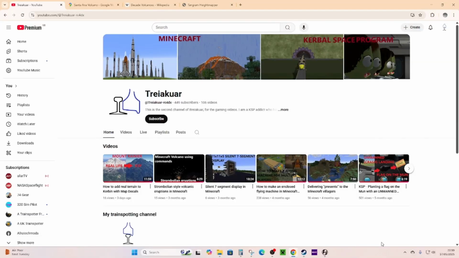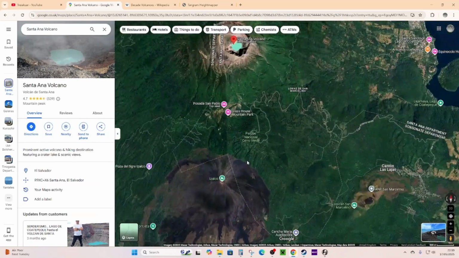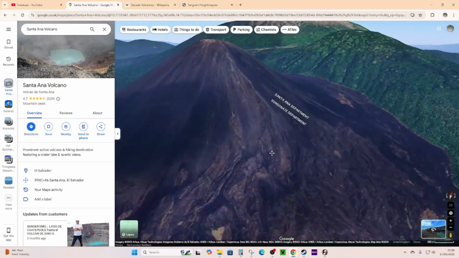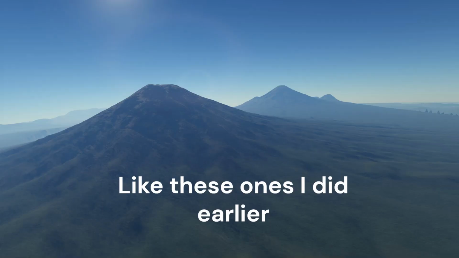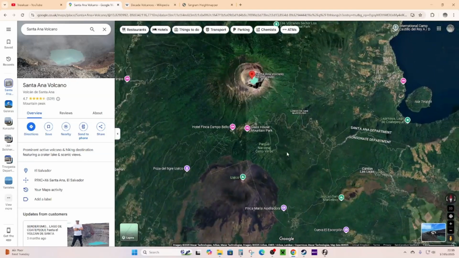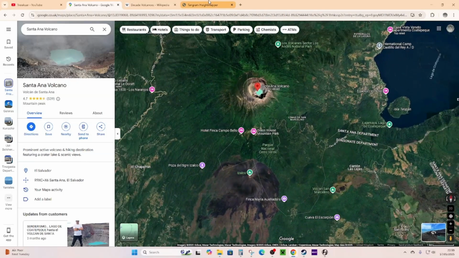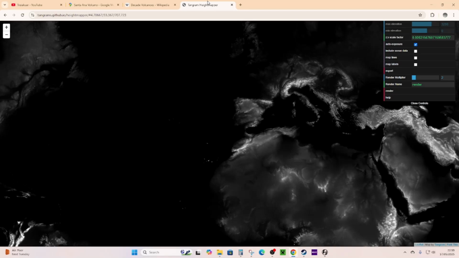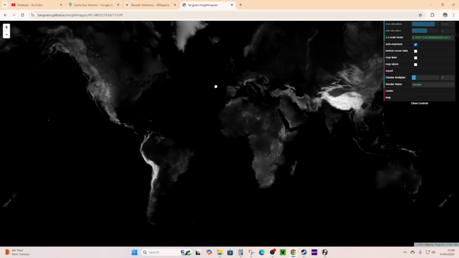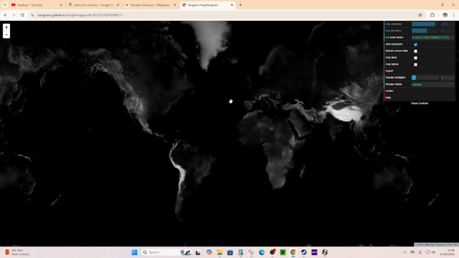Hello, and welcome back to another Tracker video, where today I am going to show you how to import any real-life volcanoes into Kerbal Space Program. So first, you'll want to go on a website called Tangram Height Mapper, and it's a website that just shows the entire world in a grayscale height map.